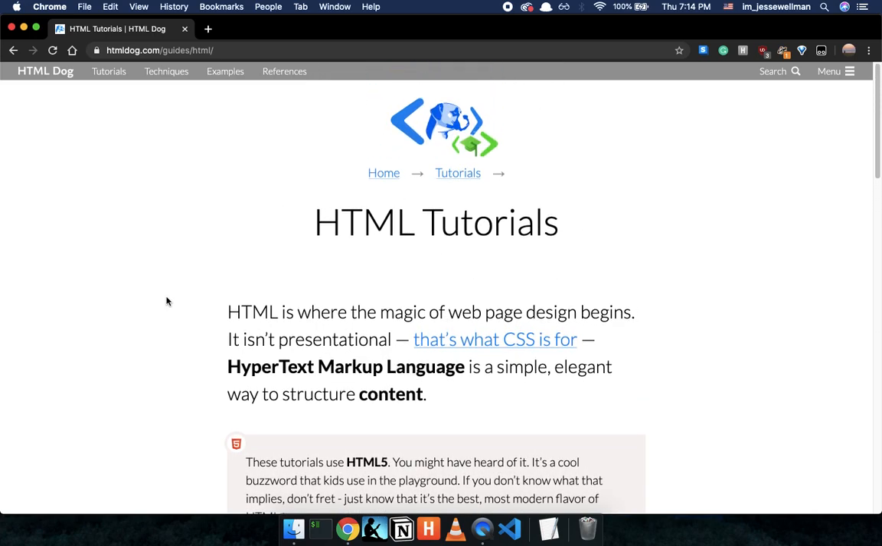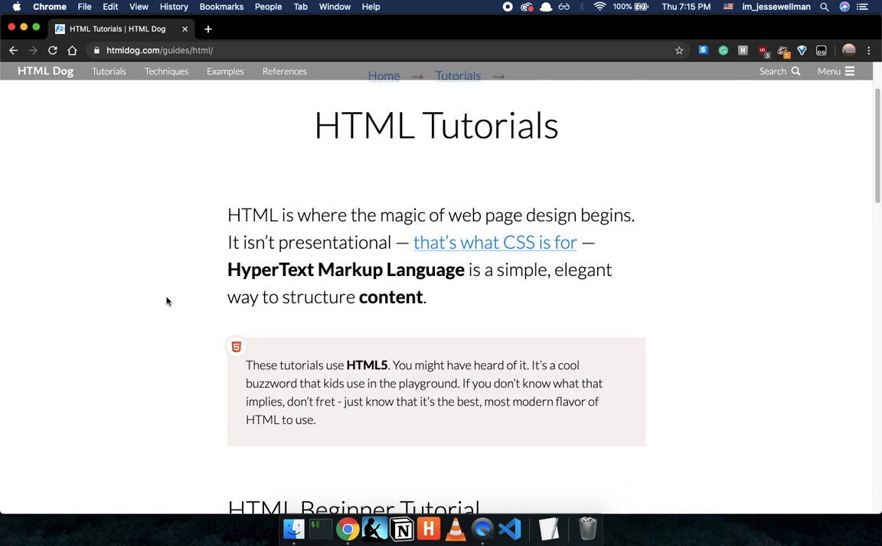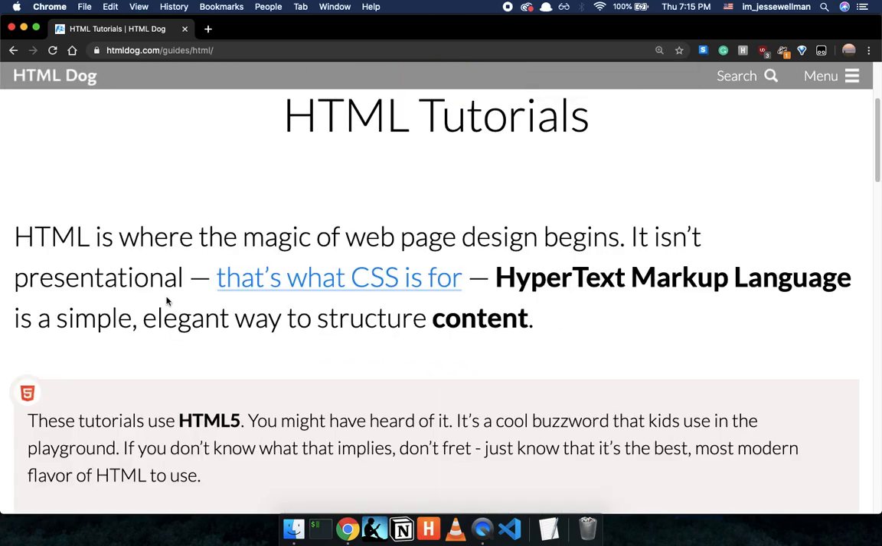So, without further ado, let's get right into this. htmldog.com, guides, HTML, HTML tutorials. Expand that.